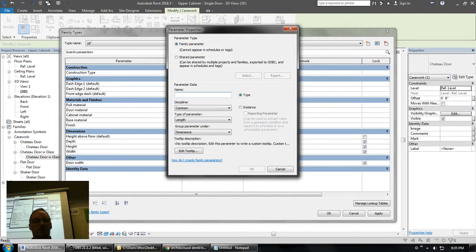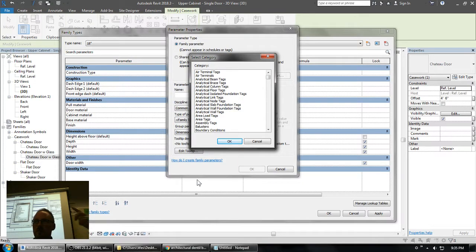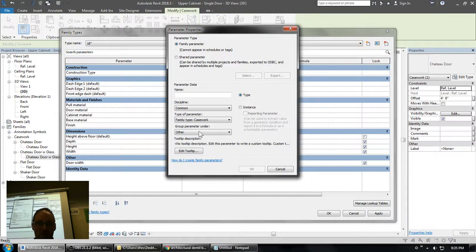Now if you don't specify otherwise, Revit adds a length parameter to your family. What we're going to do instead is go down and choose the family type parameter. What this does is allow you to swap between different kinds of families. You just have to specify what category they're in. These are all casework families that have been loaded in, so we've got to choose casework in the list. So it's a family type parameter, and when we choose family type, it pops this dialog box up. So we know it's going to be a casework family that's going to be swappable.